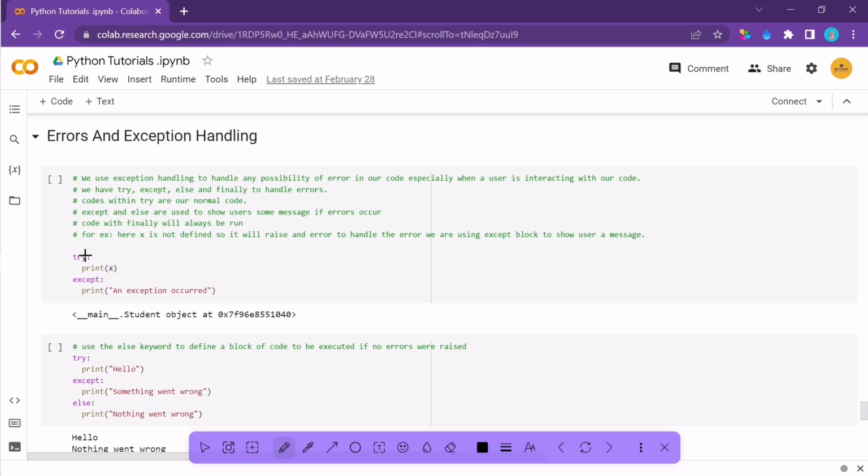So we use this try keyword here. After that, we write our code, the general code, whatever code we have, and we use except if there is any exception occurring in that particular code. If there is any error, we give the user a message, an exception occurred. Else, if nothing happens, we give them a message that nothing went wrong, or whatever output we want to give them. And finally is another keyword that we use. You can always execute finally, whatever is happening.